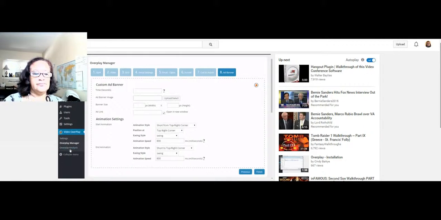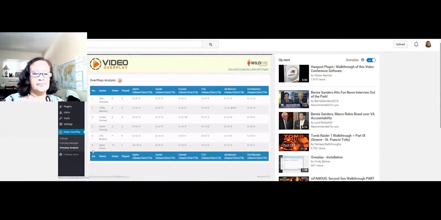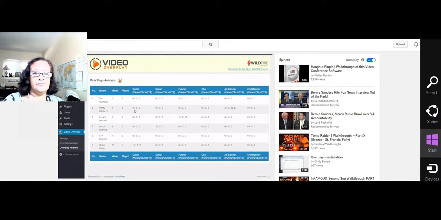And last but not least, we have an overplay analysis here that's going to provide you statistics to all the different video overplays that you set up. It's going to show you how many times it's been viewed, how many times it's been clicked, and the click-through rate of that particular feature for that video overplay.